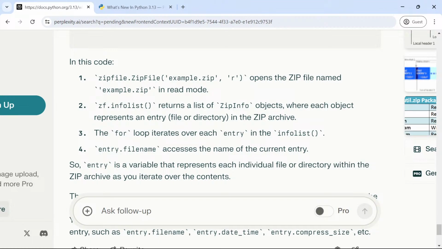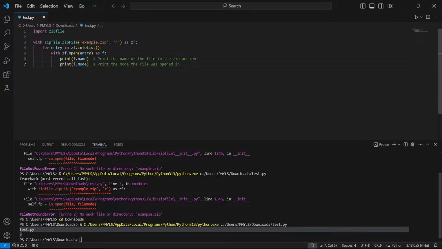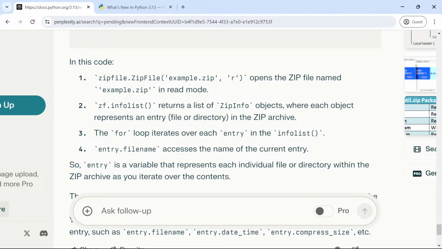Okay, so what's interesting over here? Let's read this line again. ZF.infolist, this is it. It returns a list of ZipInfo objects. I don't know what this means. It returns a list of ZipInfo objects where each object represents an entry.